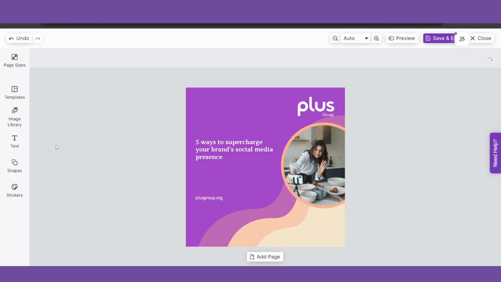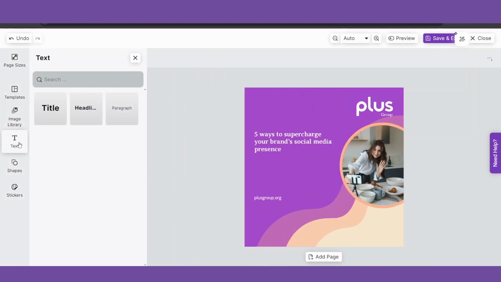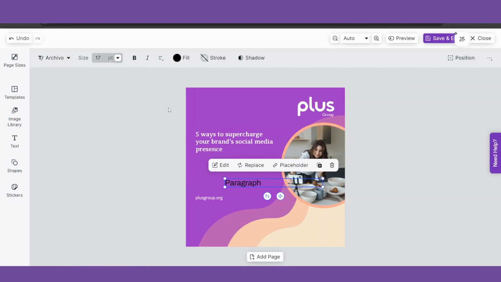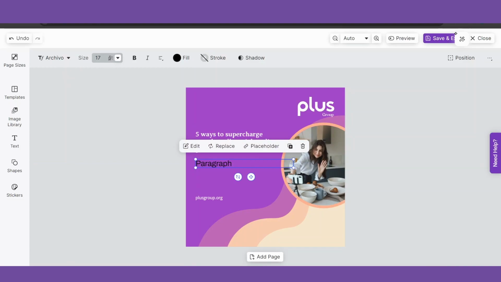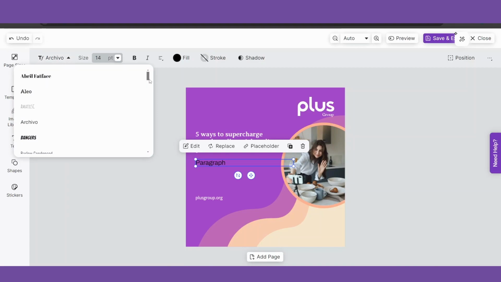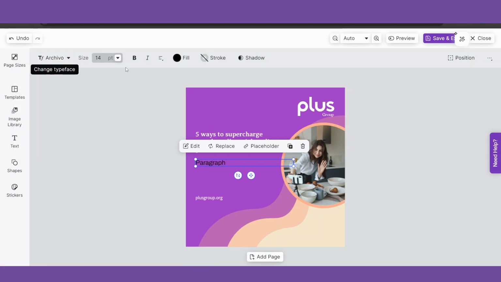You can also add and change any and all of the text on here. So you might want to type in a different heading, for example. Move your text around. Or you can add in some completely new text. So you've got your title, heading, and paragraph fields here. So you just simply click on one of those depending on which font you want. You can change the size of your font, make it bigger or smaller. You can choose from the hundreds of fonts that we've got on here as well if you want to mix up your design a bit.